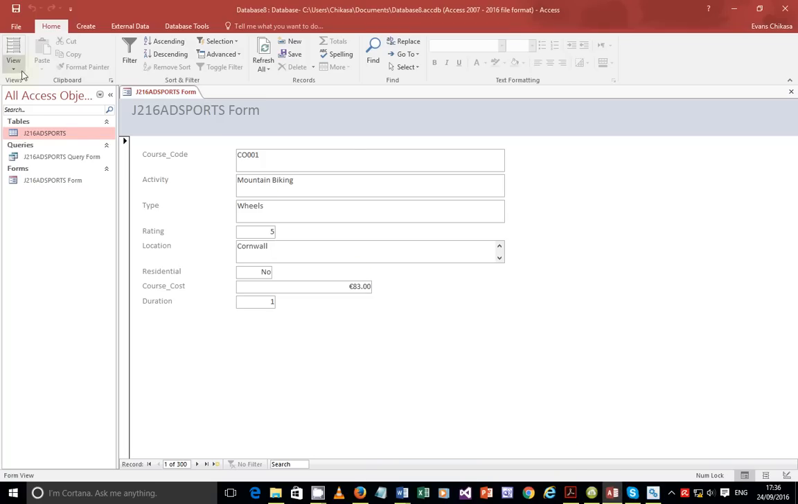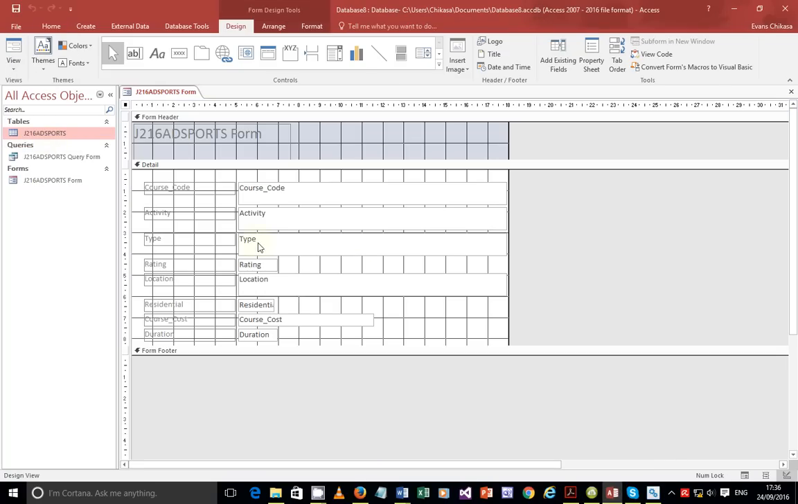Okay, so let me go back to design view. Like I said, I'm gonna have to delete this field because I want it to be a drop down, as it is a text box. So I'm going to delete it, and you automatically notice that the label, which was location, and the text box have gone together because they go in pairs.